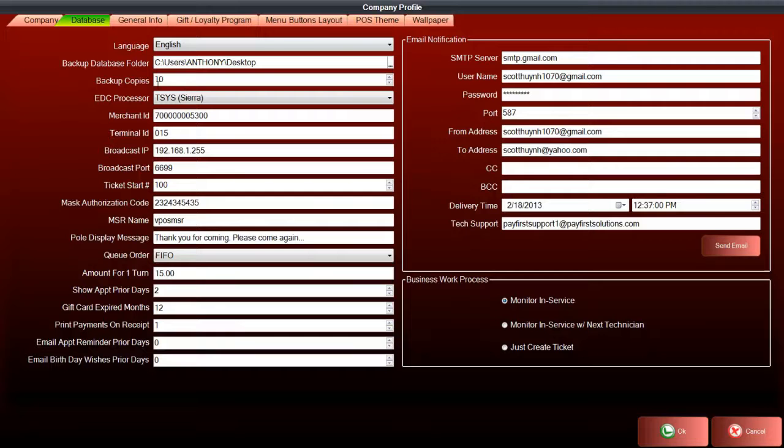You can set the number of backup copies. We have the number of copies set to 10. What this means is it'll create 10 backups before it'll erase the first one. So it'll have backup 1, backup 2, etc. all the way up to 10. Once it hits backup copy number 10, it'll go back around, delete backup copy number 1, and then replace it. This way we have multiple copies of the database that we can back up.